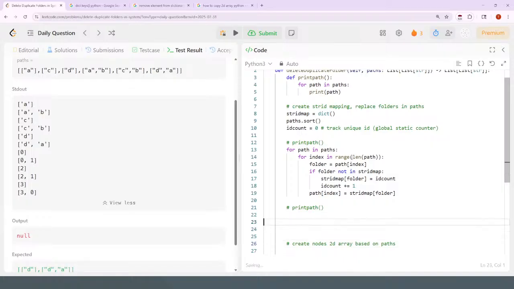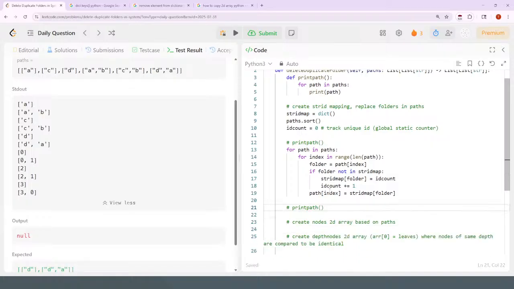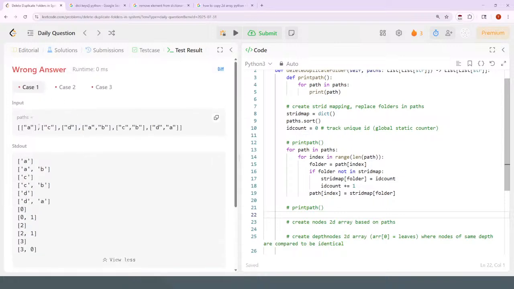And then the second step is to create the tree nodes. So this is going to be something where if I treat each path as kind of a node, almost like each folder is a node, then it'll have children that are its subfolders.